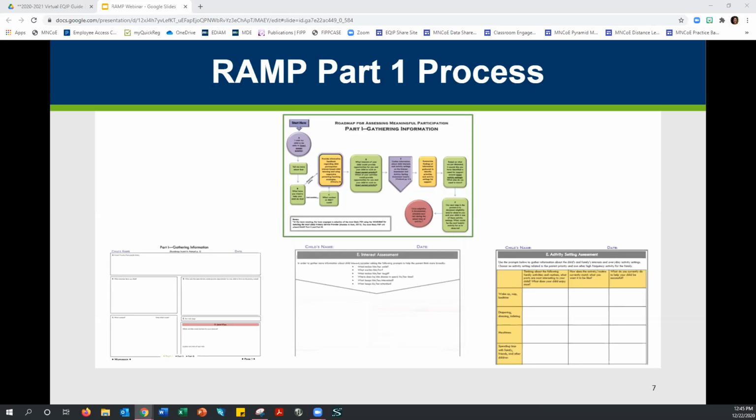So you will notice that some routines-based gathering tools start with asking caregivers about activity settings, about routines that they often engage in as a family, and also interests. And then once you collect that information, you are able to determine what are some of the needs or priorities of the family or caregiver. With the RAMP, it starts with asking the caregiver what is their priority or what do they want their child to be able to do, and it builds from there.